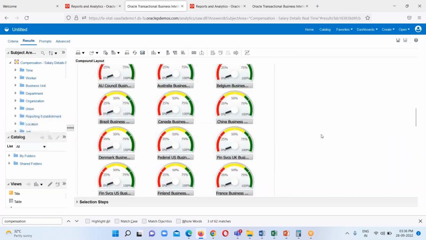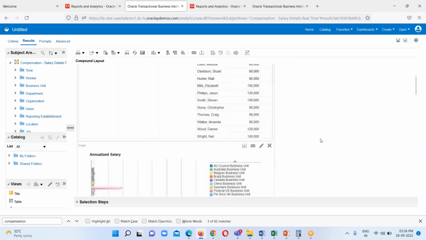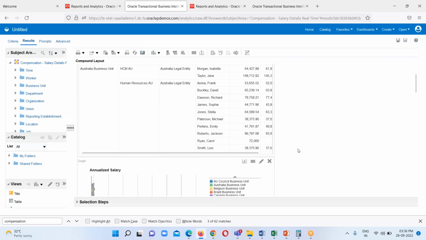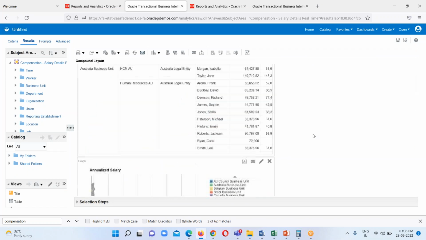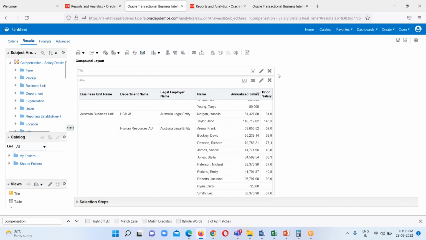Now the next, here I am having three views. First is the table, second one is horizontal bar graph, and third one is gauge. Okay, now I'm going to implement the selection steps in my analysis. So how do we do that?